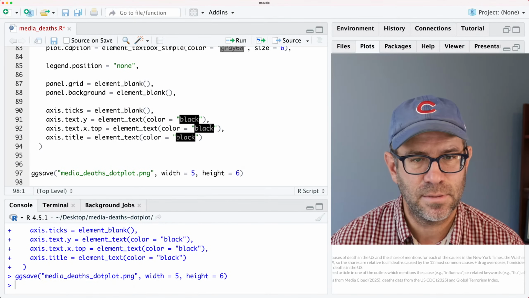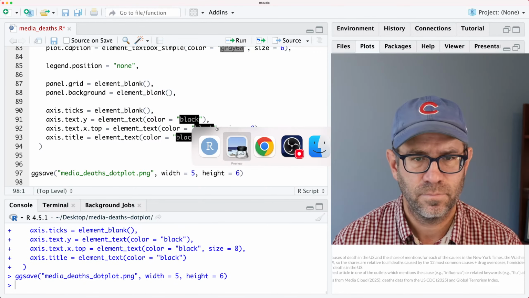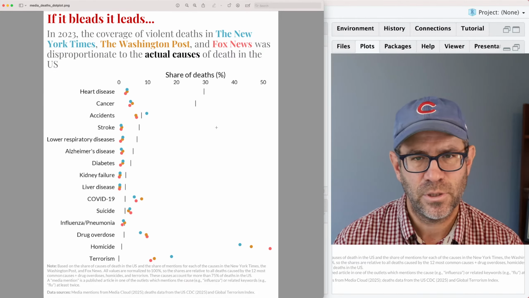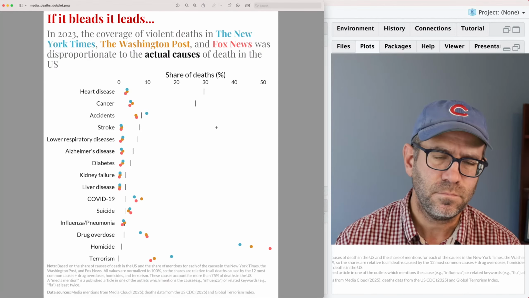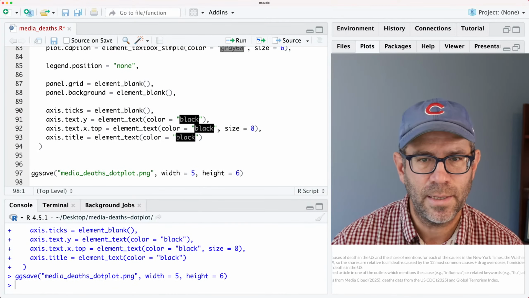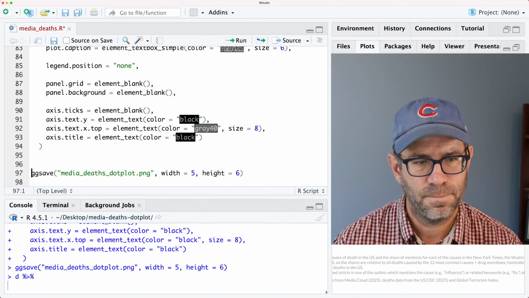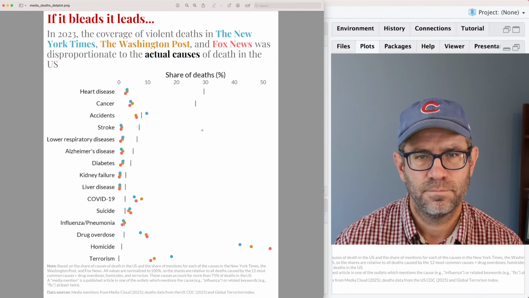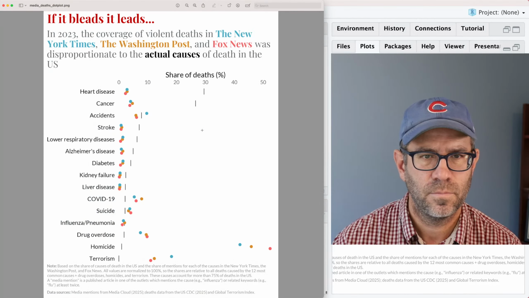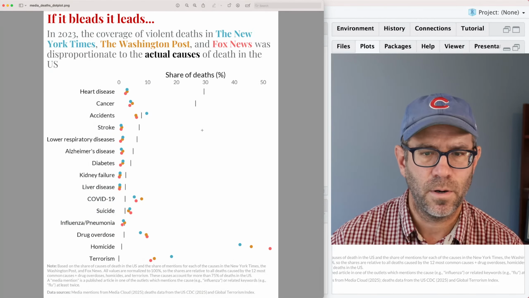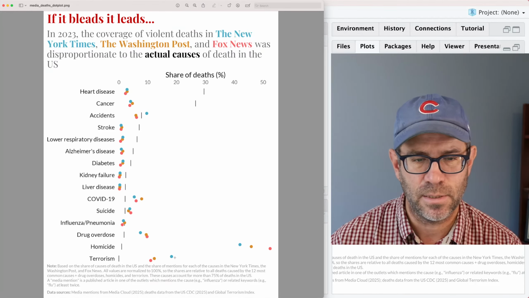If I do axis text top, and then I do size equals 8, does that shrink it a little bit? I think that made it a bit smaller. And maybe I will make it a lighter gray rather than black. So let's do gray 40. Nah, let's keep it black. Okay, cool.